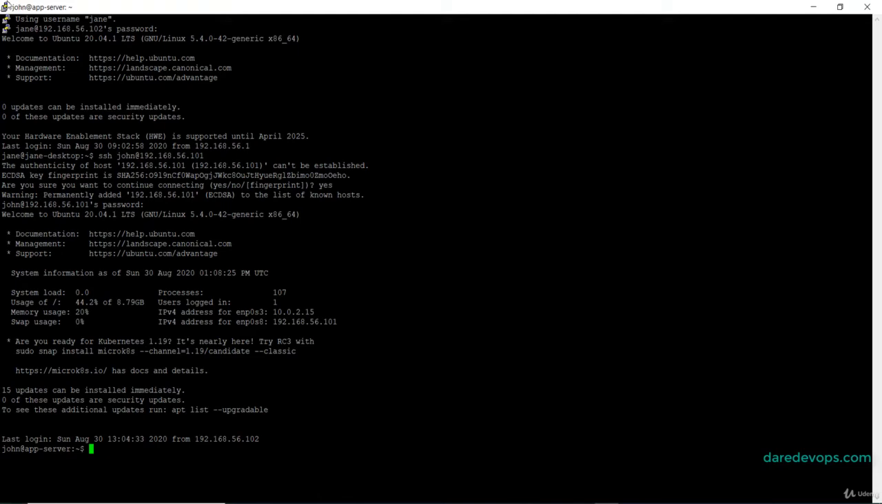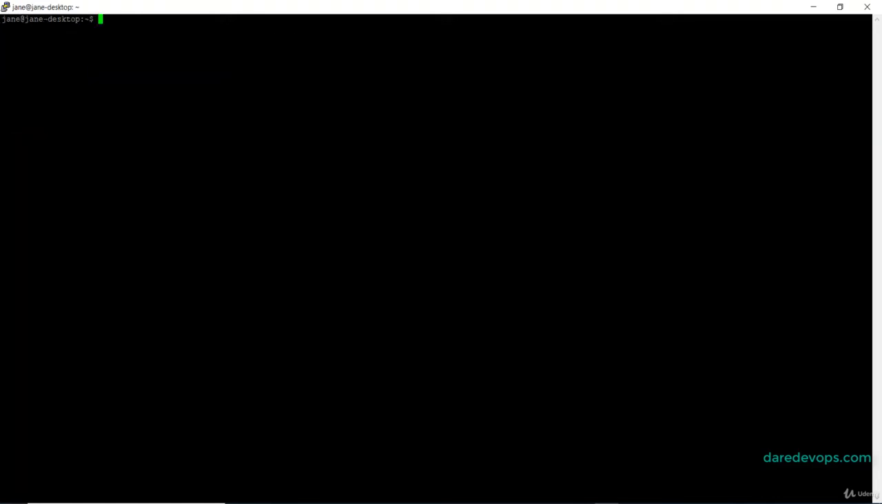What we are going to do now is to make john@app-server trust any SSH connections coming from jane@jane-desktop. The first thing I'm going to do is to generate a pair of SSH keys for Jane at Jane desktop. I will type exit and press enter to close the current connection. I will clear my screen. So make sure you are in Jane's home directory. You can confirm that by running pwd.